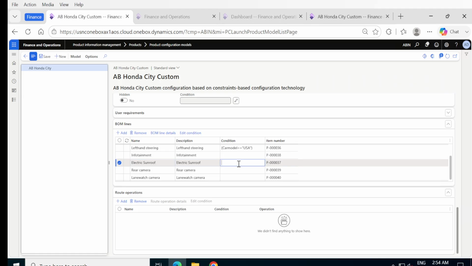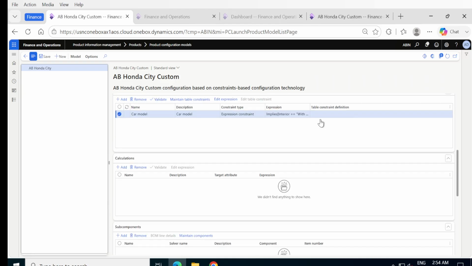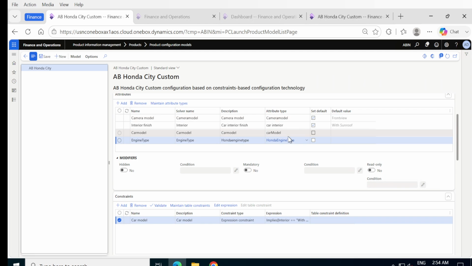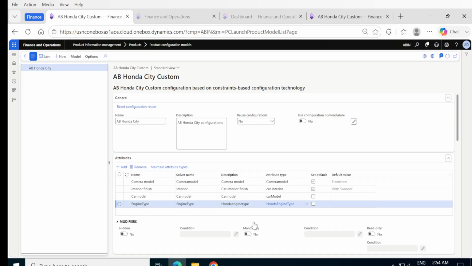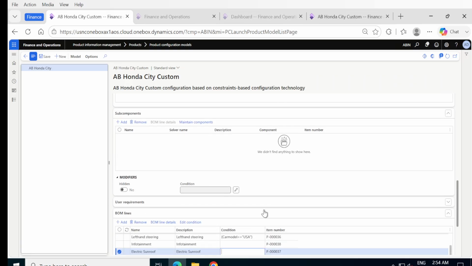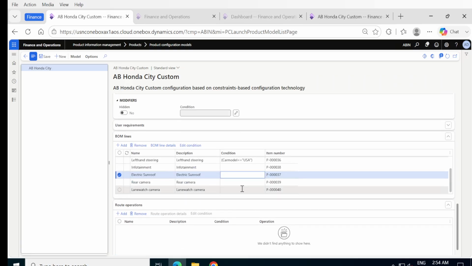I want to make it available for India model in a specific scenario. What is the scenario? If I select the engine type as turbo, and the car model is India, I want to provide the sunroof for the product. So this is the condition I'm going to use. So I'm going to add two conditions here.